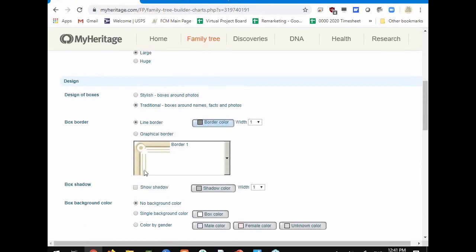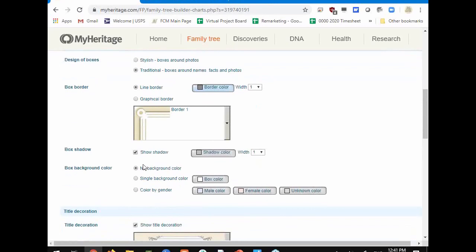I'm going to go back to that line border, close that down, and then you can show a box shadow, which is just a little shadow that shows under the box. It gives it a little more pop. It kind of makes it 3D. If you're keeping things simple and you do use that shadow, that'll kind of pop your pictures off the page, which is really nice, or your boxes off the page.